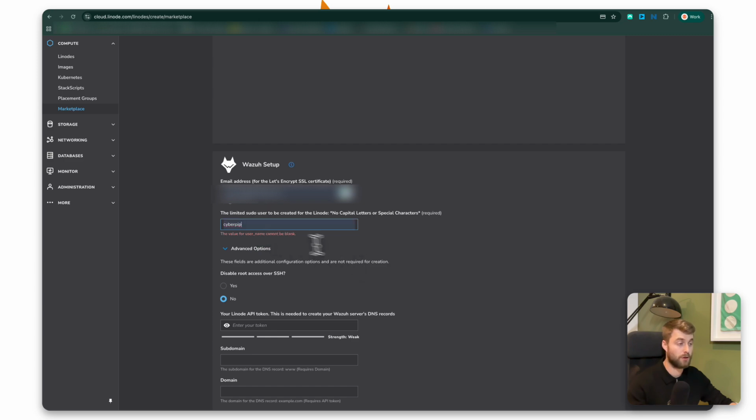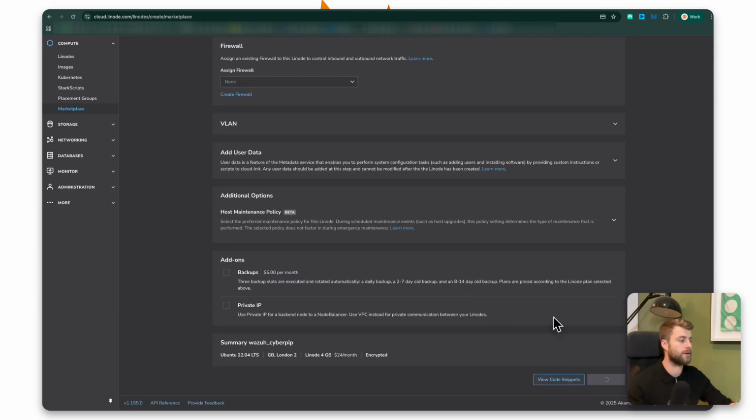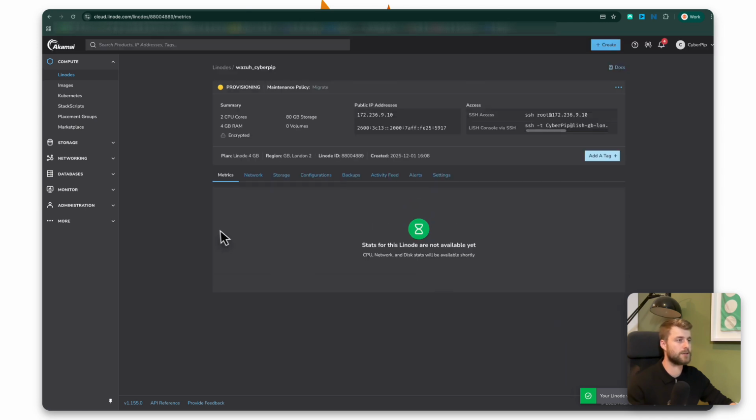I lie. We're not. Don't forget to put in your sudo user. And mine is going to be the name of my company. So, create Linode. There you go. It is throwing up. And then basically you need to wait. We are provisioning. Wait until that goes green, and then we're good to go.